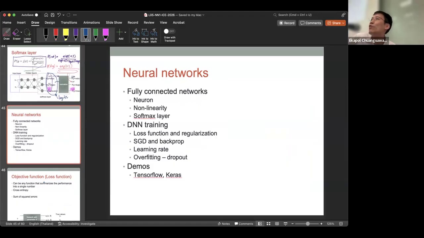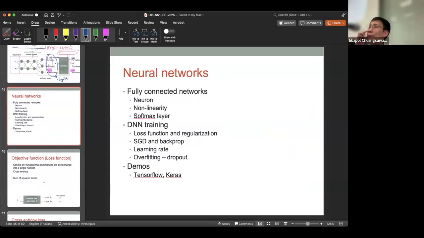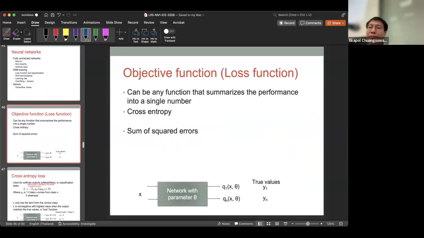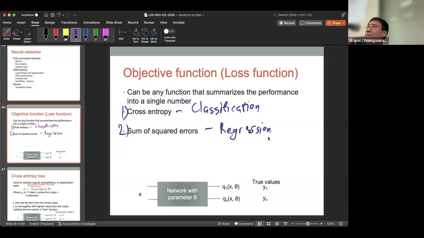Okay, then how do we train such a thing? We need a loss function. There are two main loss functions. One is cross entropy, which is for classification tasks. The other is MSE, which is for regression. So we cover the two main tasks. Let's look at the first one, cross entropy loss, or CE.